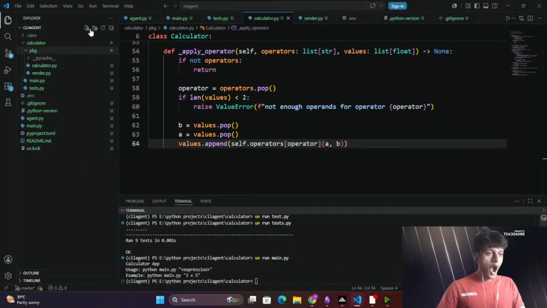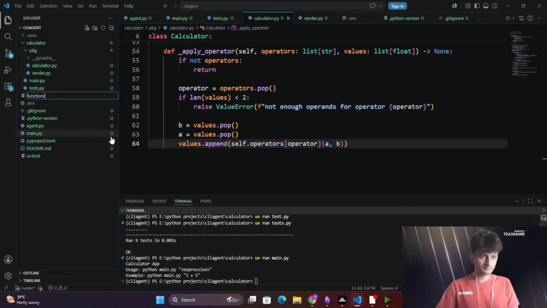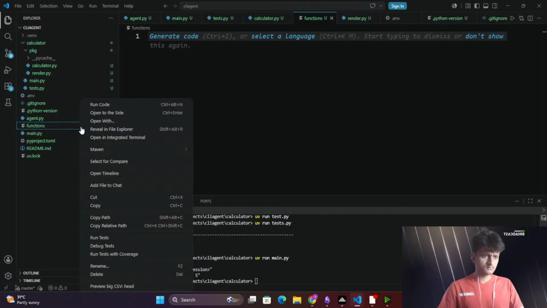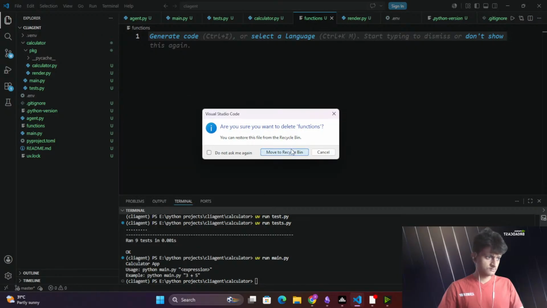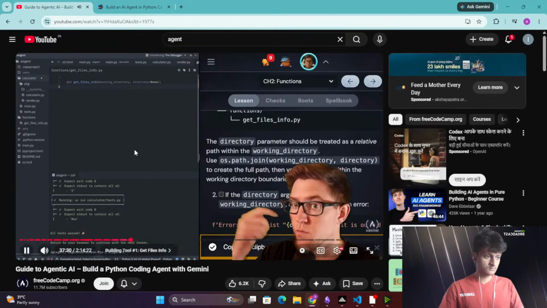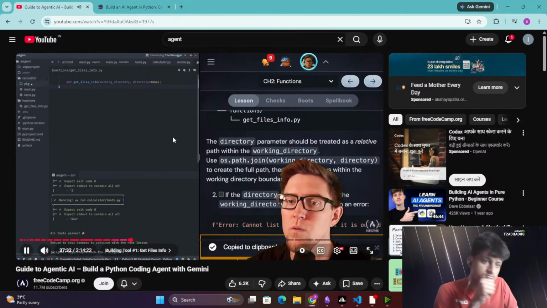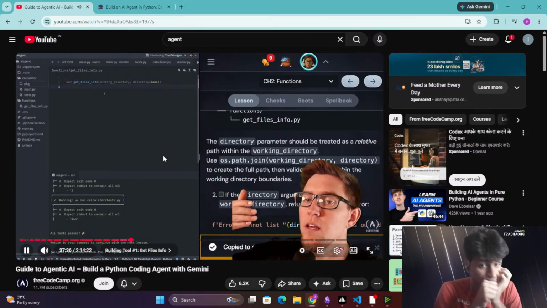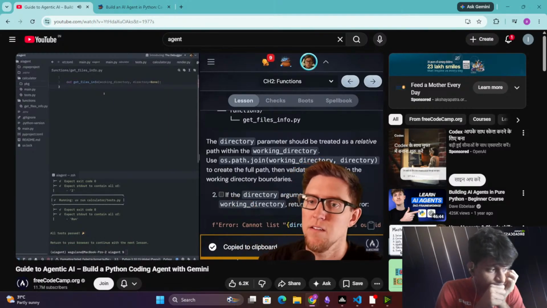Okay, so get files info. Let's think about what this does for a second. It's going to take a working directory, and it's going to take a directory within the working directory. So imagine that our working directory is probably calculator, right? And then the directory might be the root, which would just be dot, which would represent main.py, tests, and pkg. Or it could be something inside, like the pkg directory.